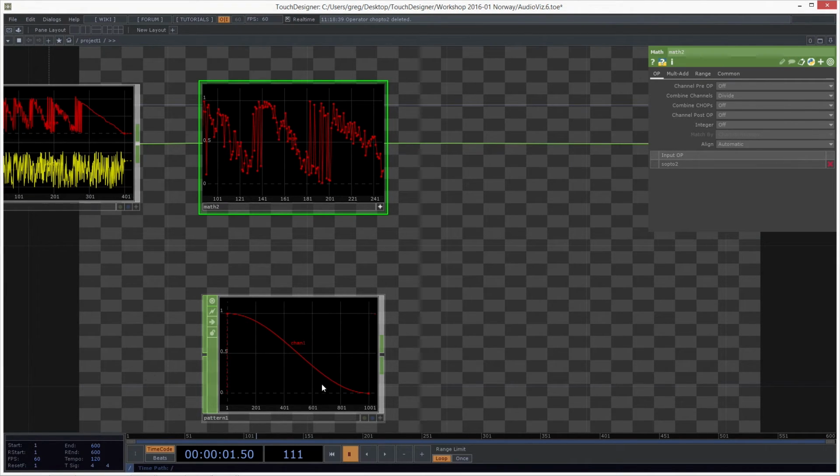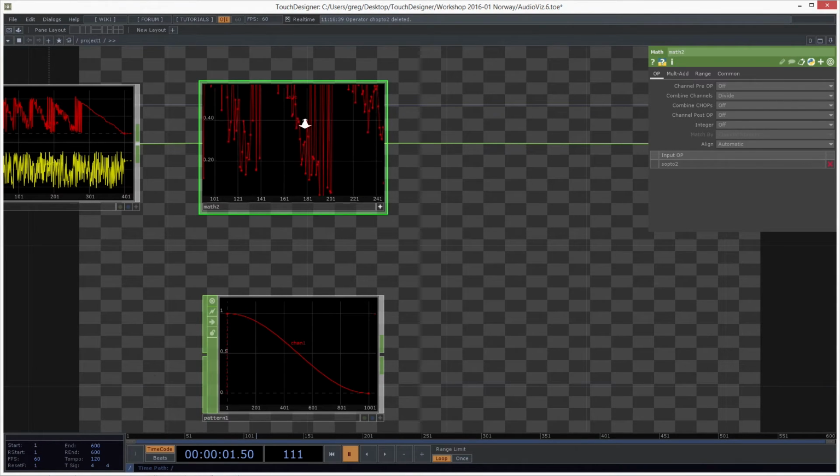0.6 here, 1 here, 0 here. That's what a lookup does. This 0 value is going to become 1. This 1 value is going to become 0. This value here, which is 0.19, is going to be somewhere here.